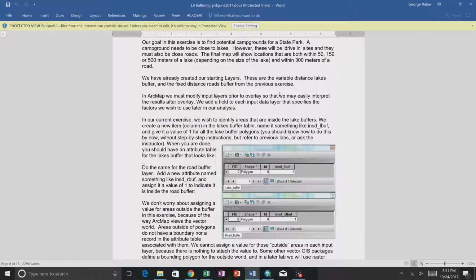So that when you do the overlay, all of the attributes from both data sets come over. And in your final product, after your overlay, anywhere where there's a 1 for inside lake buffers, that means that it's inside of a lake buffer. Anywhere where there's a 1 for inside road buffers means that you're inside of a road buffer. So if there's a row that has a 1 in both categories, it's inside both buffers.